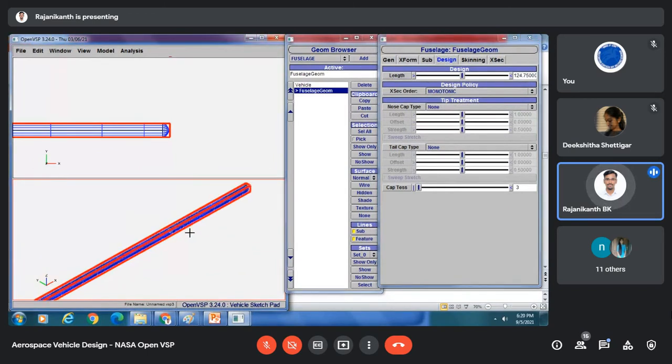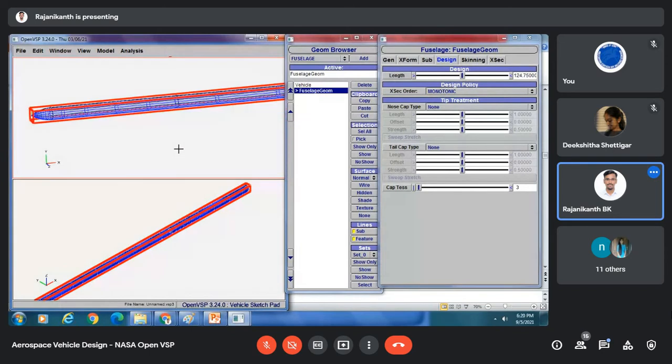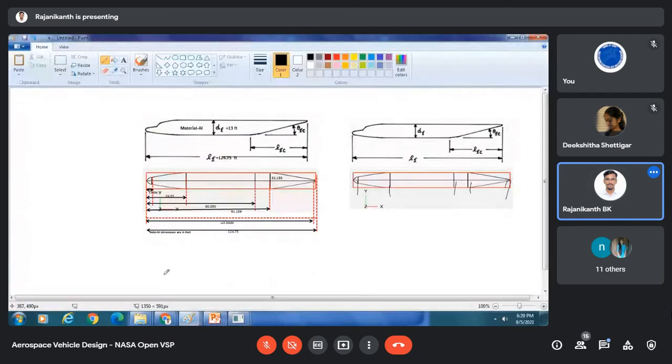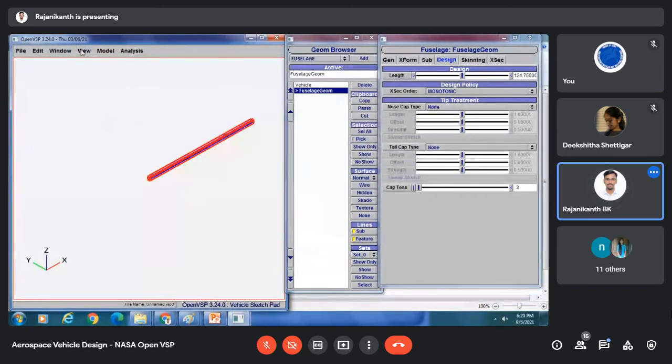Okay, so we have located each and every cross section, that is 6 cross sections, according to the dimensions. So we have placed each and every cross section. After that, what we have to do? We have to check the views. So let me select one window.